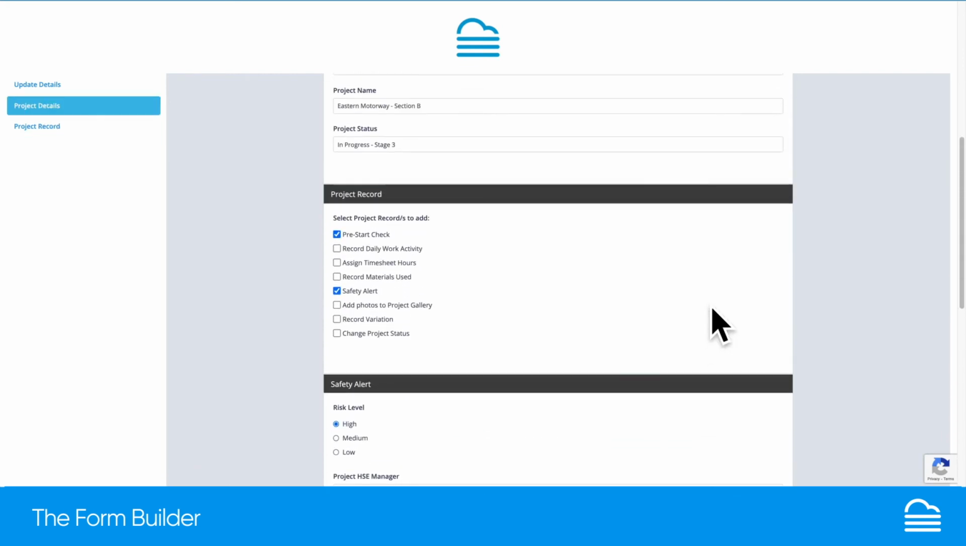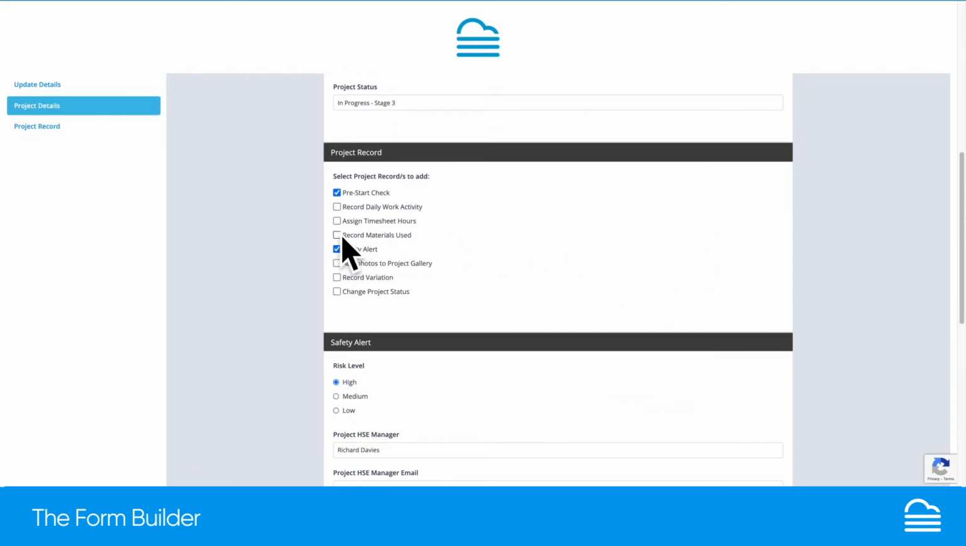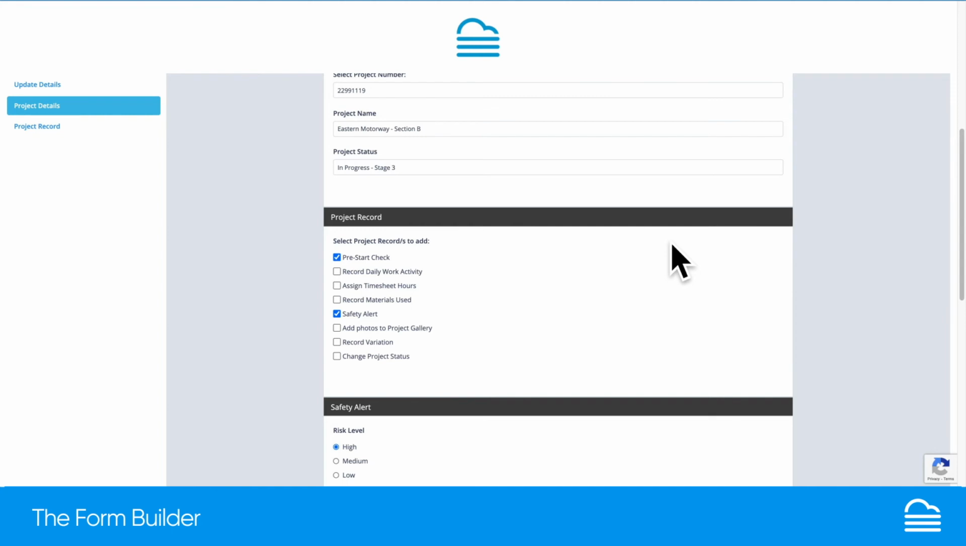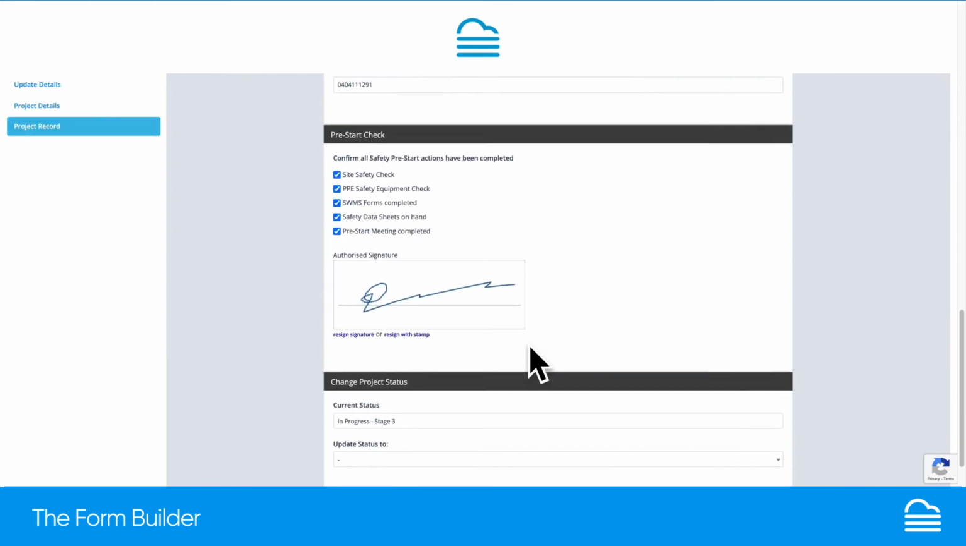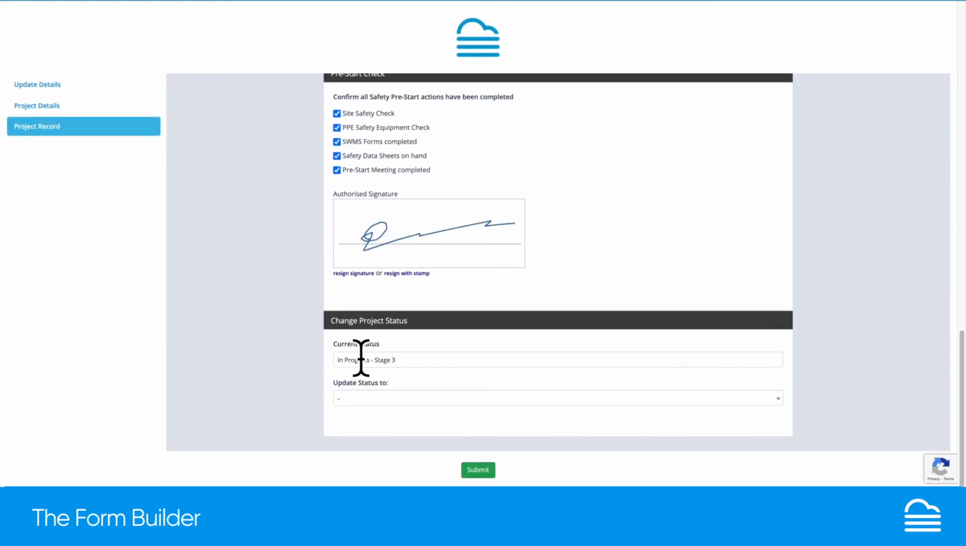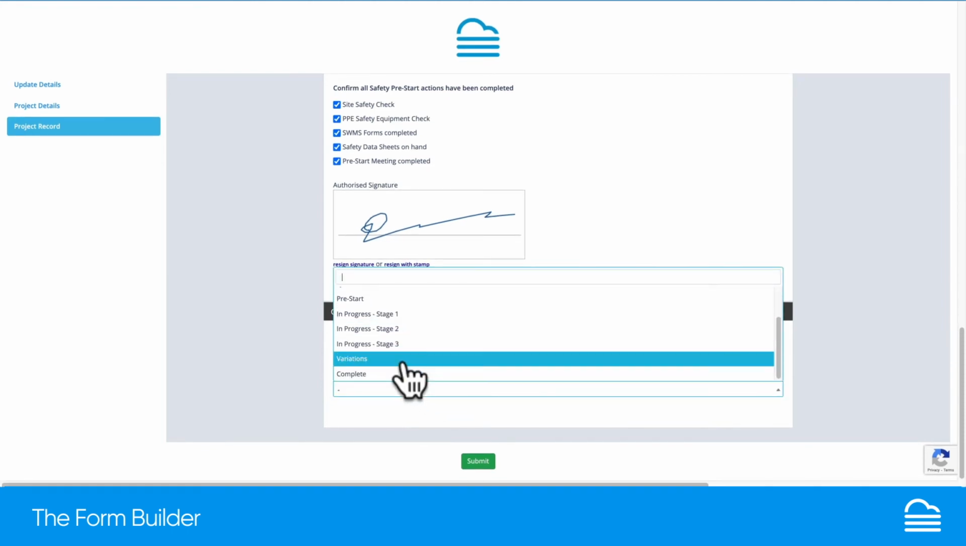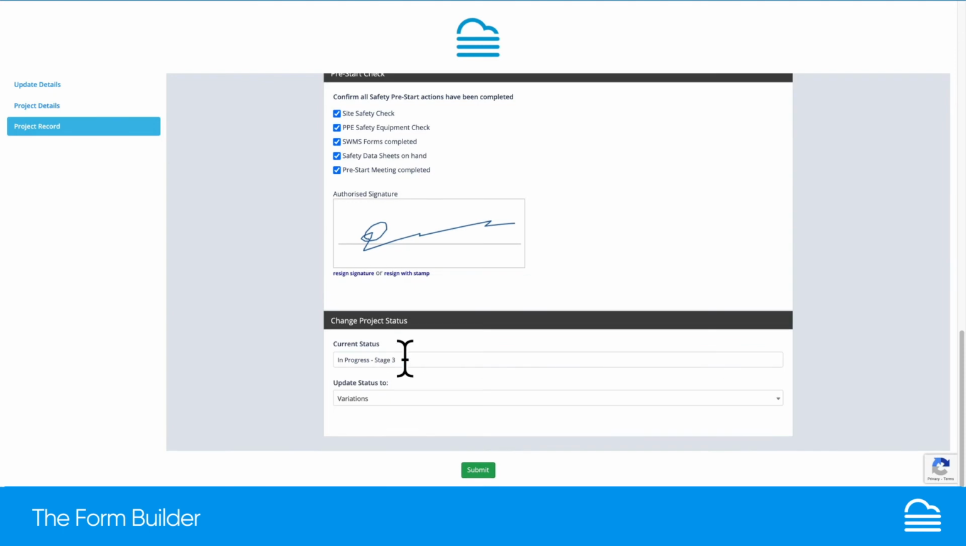Okay, if I want to open up other sections, then I can do that here. Assign timesheet hours, record materials used. So the idea of this form is that they come in, open it each time they're doing something. Each time they're adding a record to the project, they're selecting what record they're adding, and then they're submitting it. If I want to change the project status, I'll add that one, and now that will be available at the bottom. It brings in the current status from the database, and I'm going to update that now to the new status of, say, we're at the variation stage.